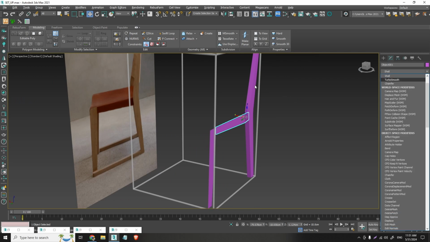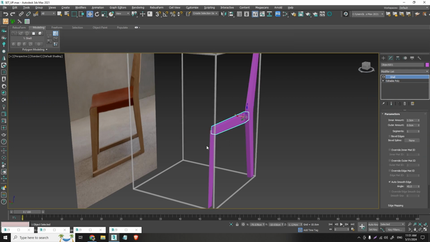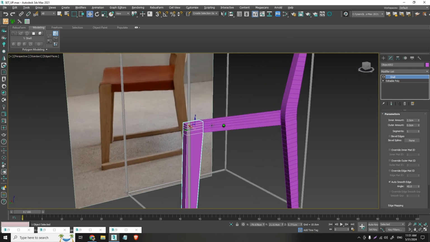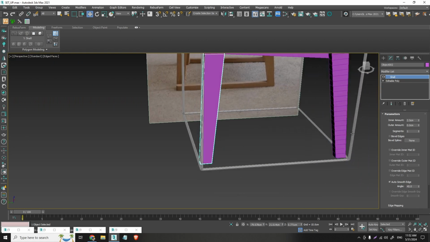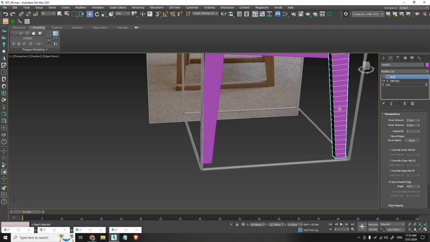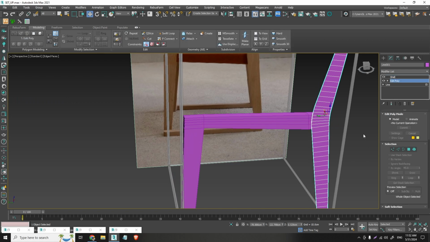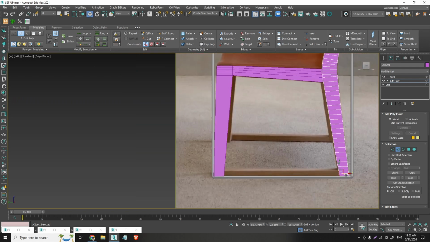And now you can just copy the shell modifier from here and apply it here and here, just like that. And now we can actually, if we delete the edit poly right now and we go before the shell modifier, you can take this and drag this all the way up here.